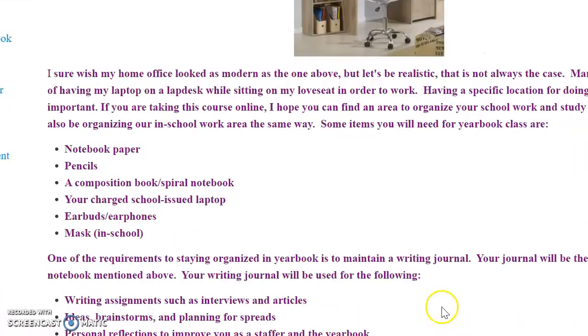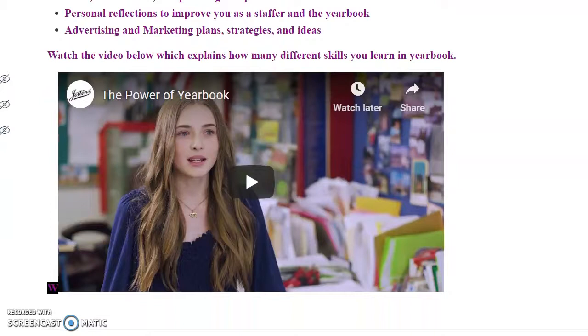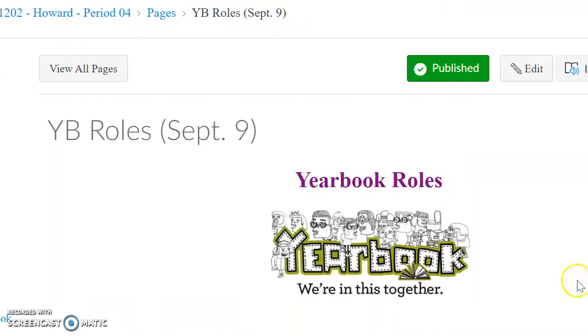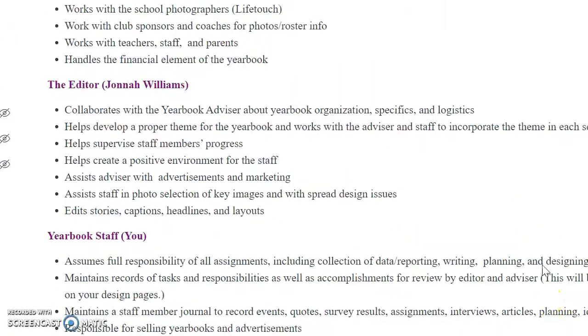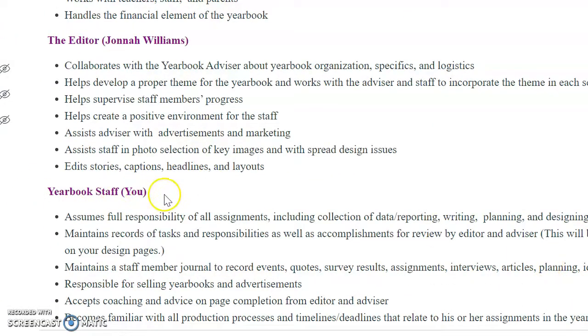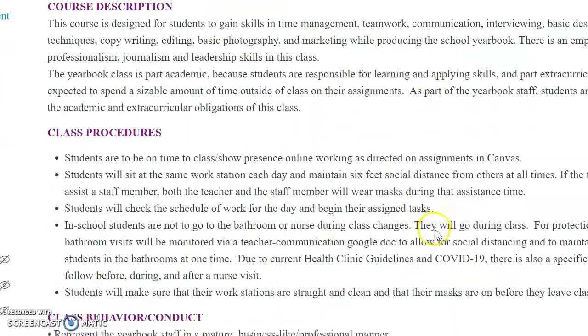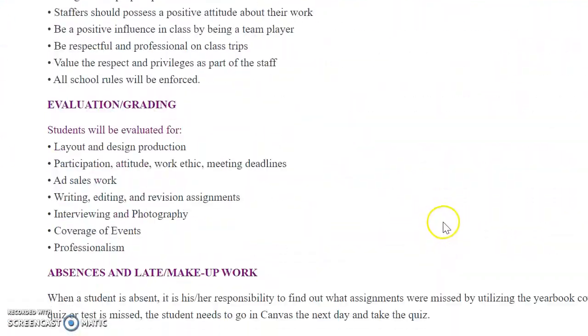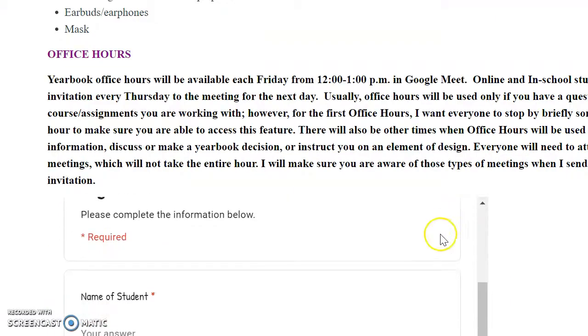And then I talk about your work area and the things you need for yearbooks. So you can read through that, watch the video. Then I talk a little bit about the roles. You would probably look specifically if you're a staff member, or Jana as the editor. And then I give you the syllabus. I tried to include everything, even for online, in the office hours.